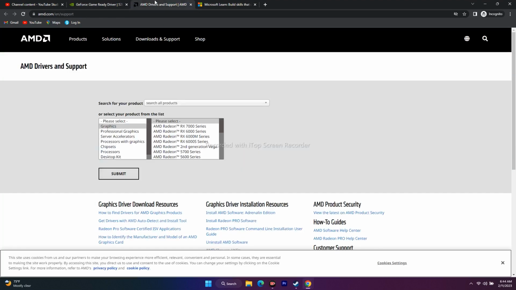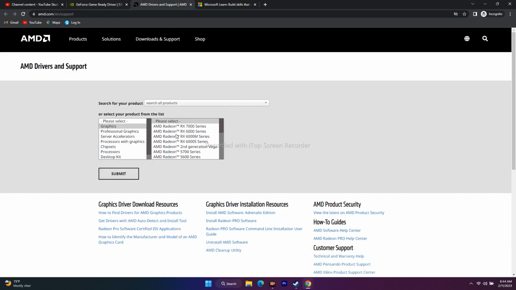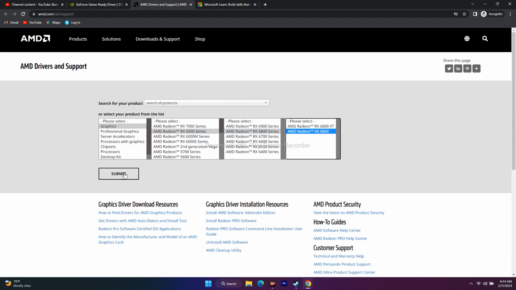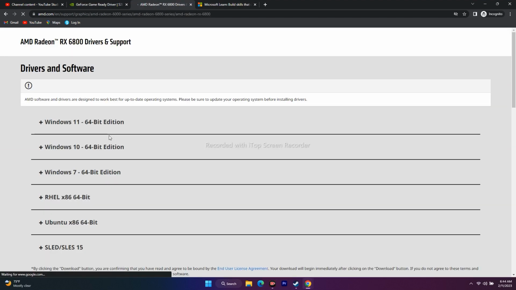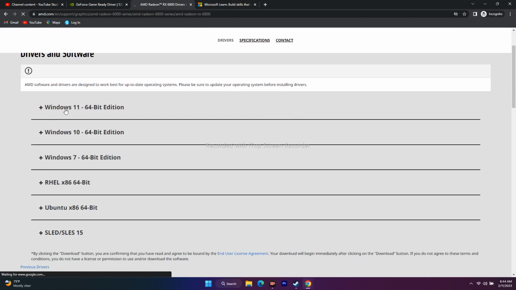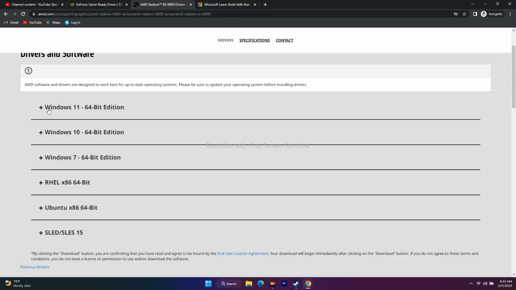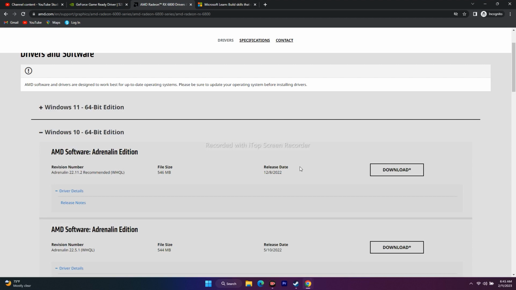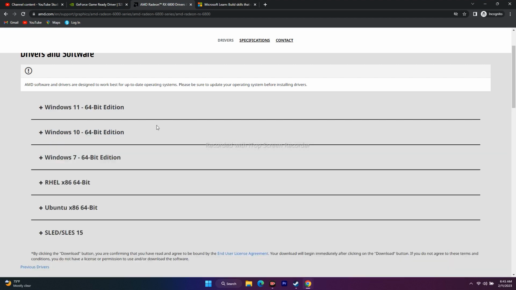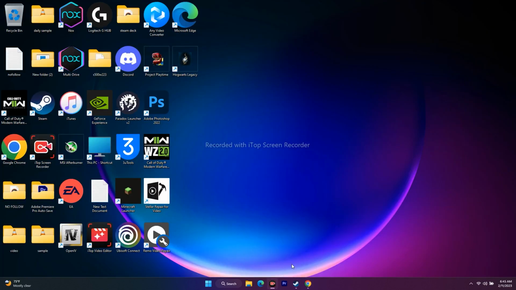Similarly, if you're on AMD, go over here to graphics, select the respective one from here and go for the submit option. Now from here, we have to select two things, that is Windows 11 64-bit and Windows 10. If you're on Windows 11, select this one, and you can select AMD Software Adrenalin Edition and download this particular version. If you're on Windows 10, select this one, that is Adrenalin Edition, and download it. After installing this as well, do a restart, which is mandatory. After restarting your computer, try to play the game Hogwarts Legacy, and you can see the difference.